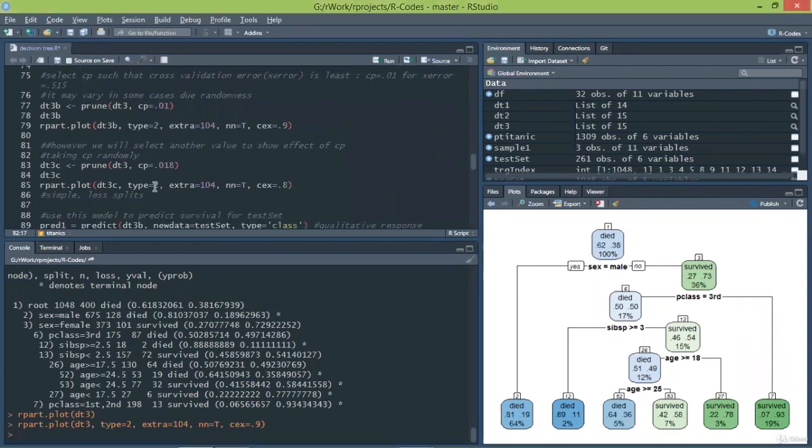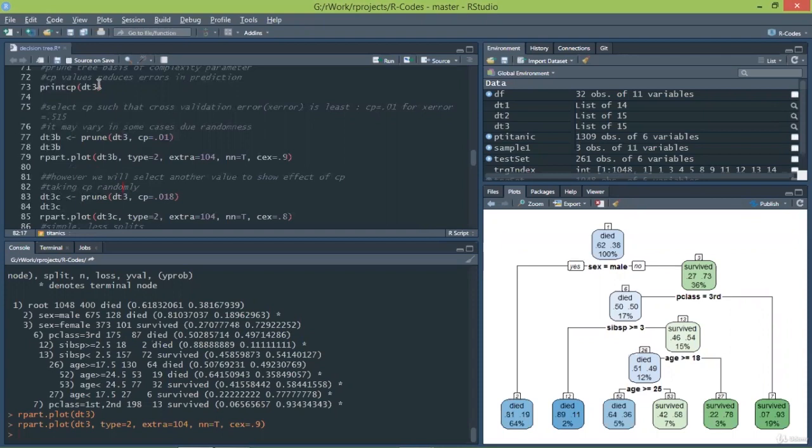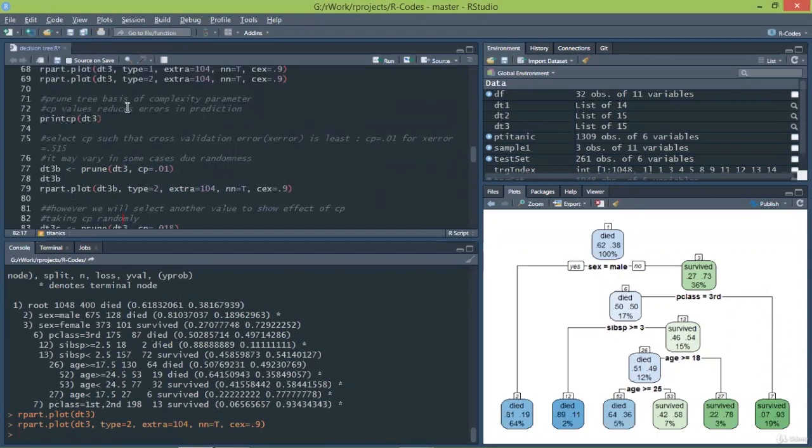Now what we will be doing is pruning our data. To prune a tree, we will be using the complexity parameter. So what is the complexity parameter?